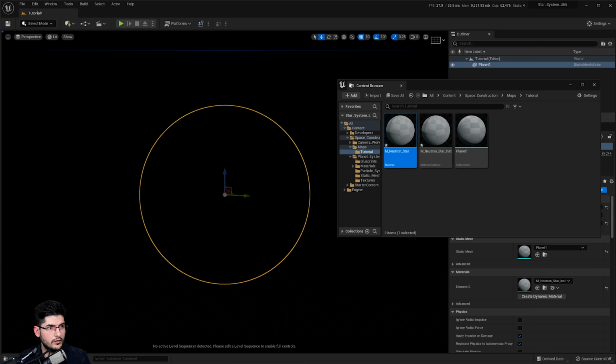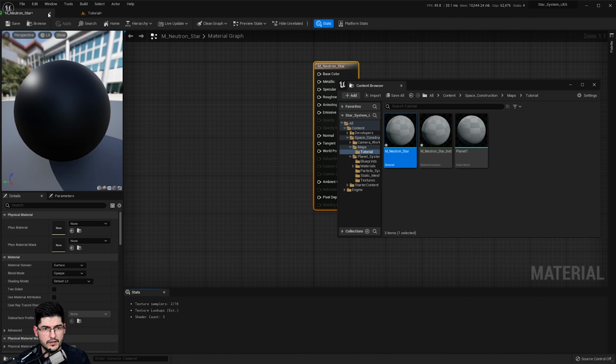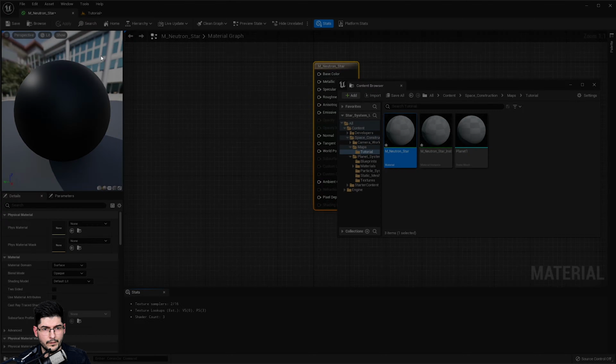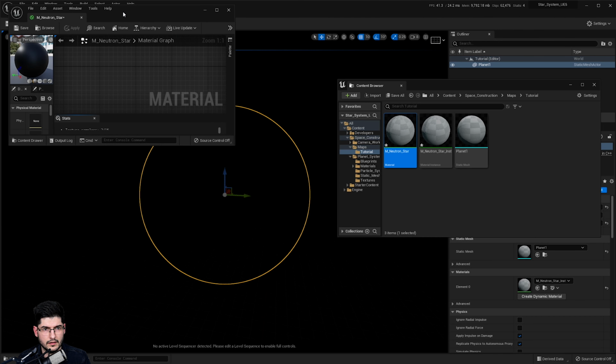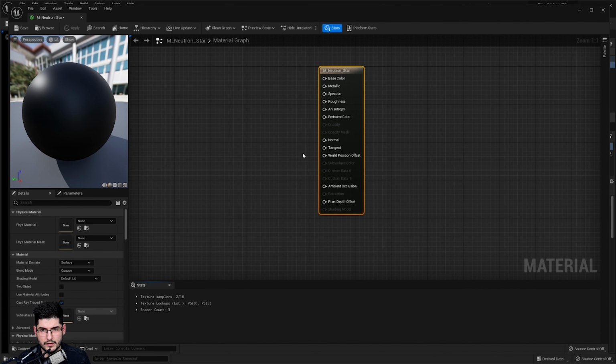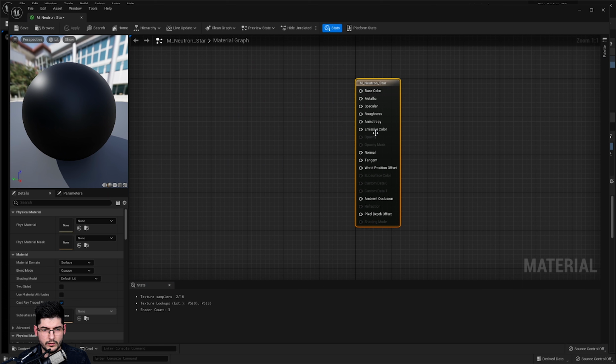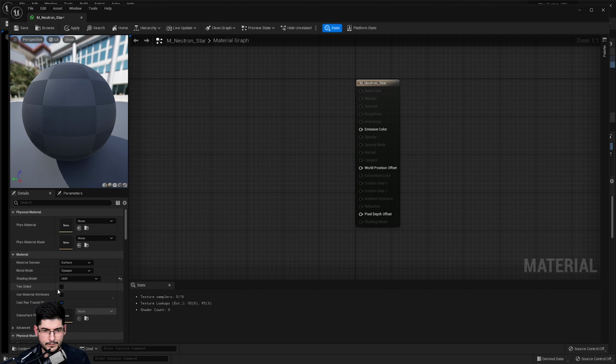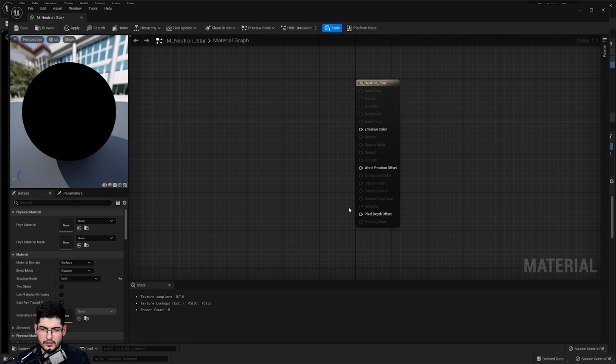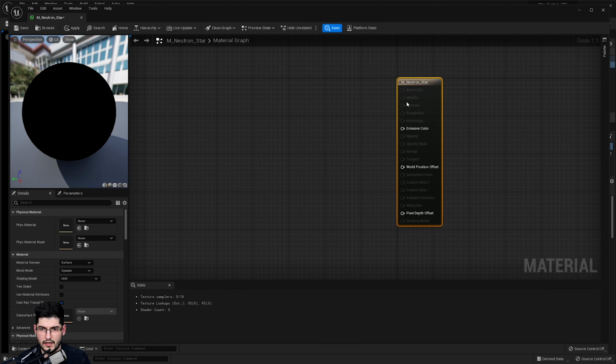But we're just gonna double click the material, the Neutron Star material. This is it. Let me just bring it up like that. Now with the material selected, we want to keep it as surface opaque, that's fine, but then unlit. And it doesn't matter if it's two-sided or not, you can just leave it as it is. So now we only have the emissive color.